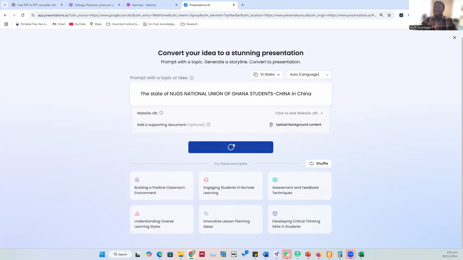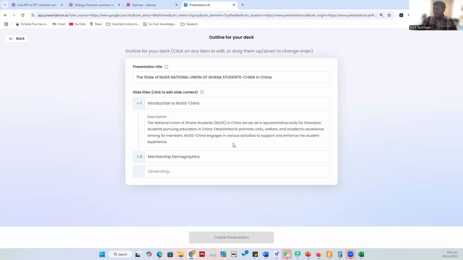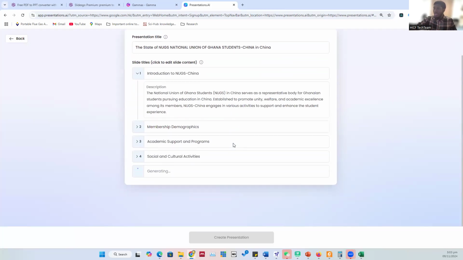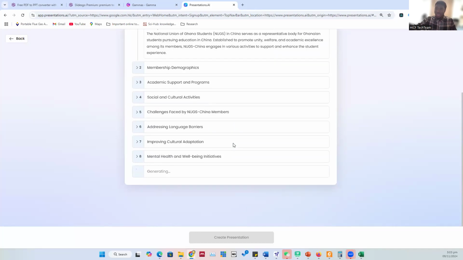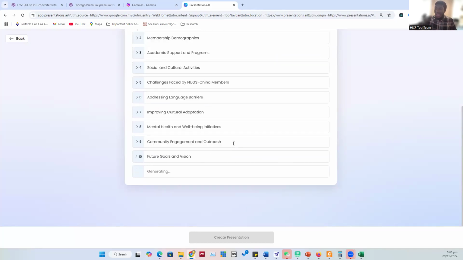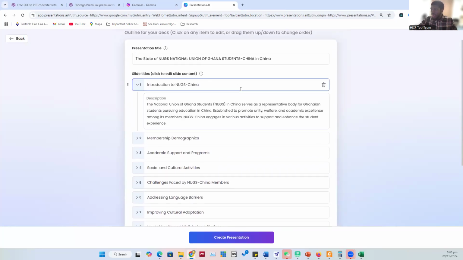So you put in your prompt, and then you click submit, and then you give it a few moments, and you can see it is generating content. It is generating content live. Yes. So as you can see here, slide 1.